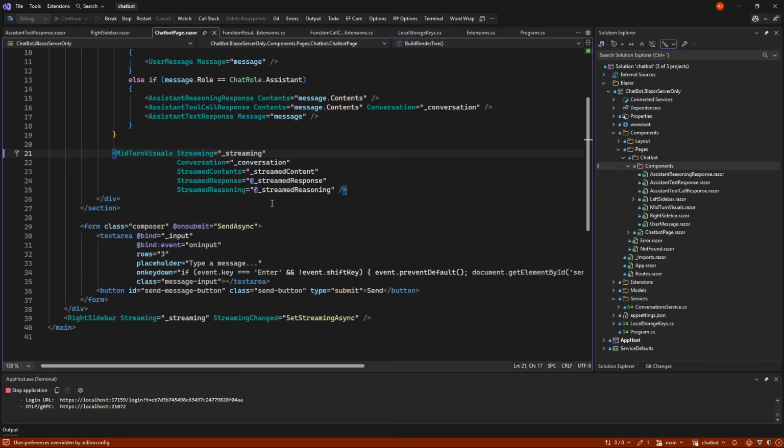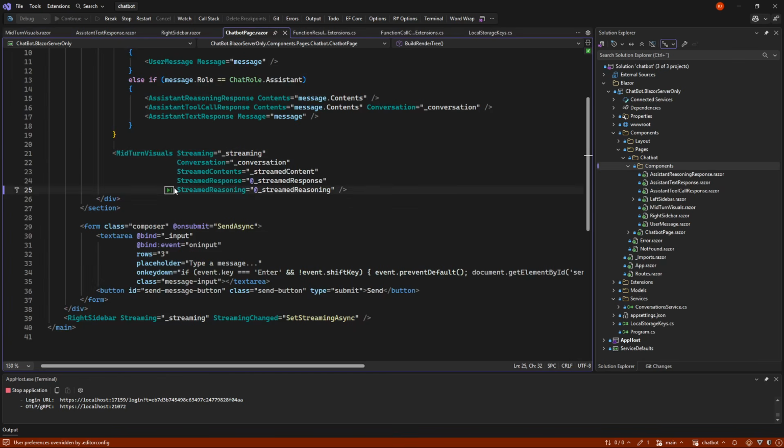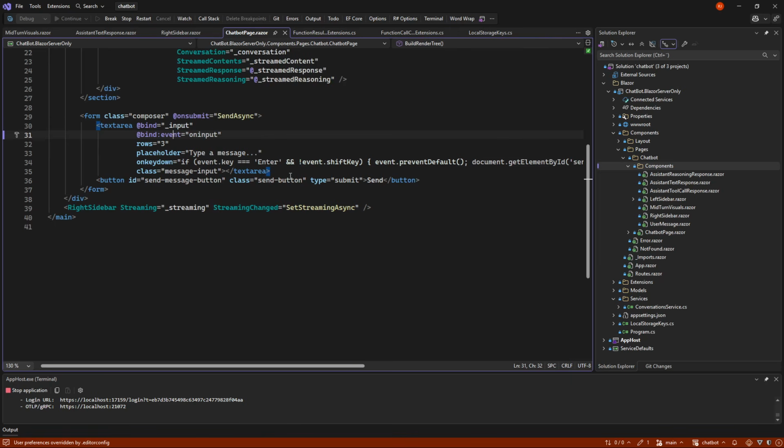And down here, I have something called mid-turn visuals, which is the streaming process mostly, but also the little indicator when we're waiting for a non-streaming response. So this is just the visuals, but of course in the video about streaming, we are going to look at that in more detail. Then we have the form at the bottom, the input form, where we just use normal Blazor.